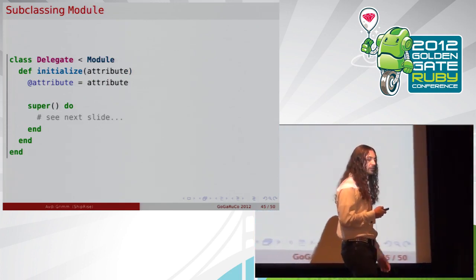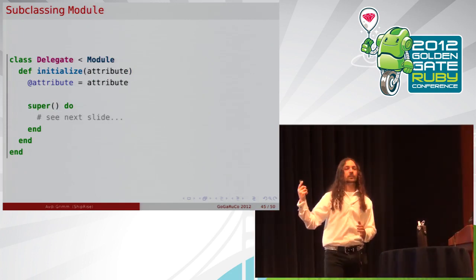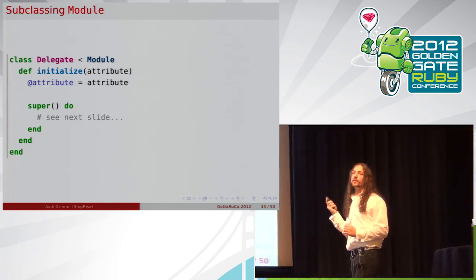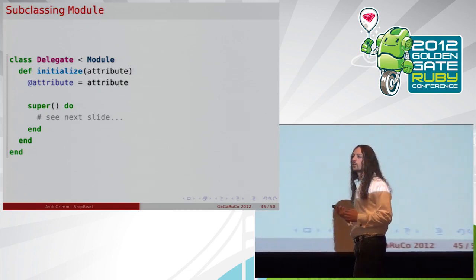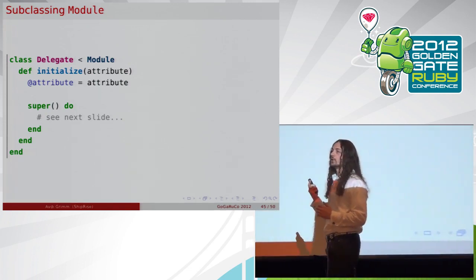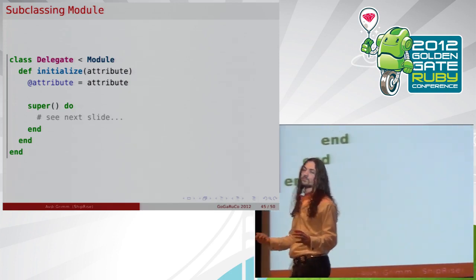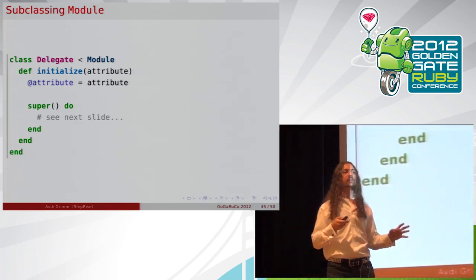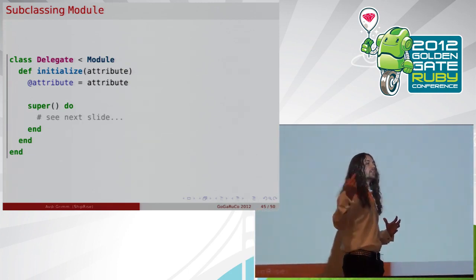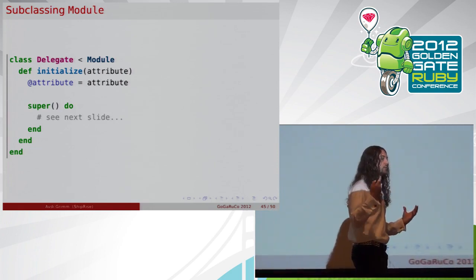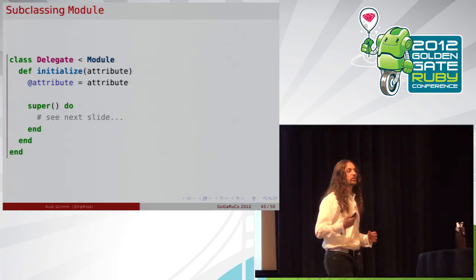So here's a way we can solve this. We create a new kind of module by subclassing the Module class. We give it a custom initializer. It's going to take the attribute of the object that it should be delegating to, and we're going to save that off in an instance variable. Then we're going to call the base initializer for Module, which, if you've ever done Module.new, you know it takes a block, which is the implementation of the module.